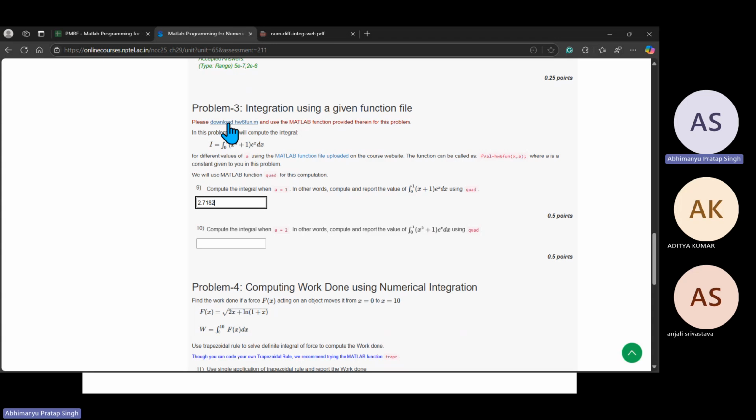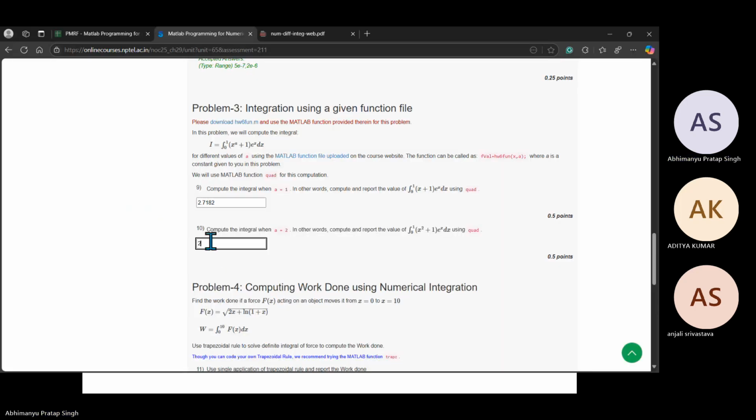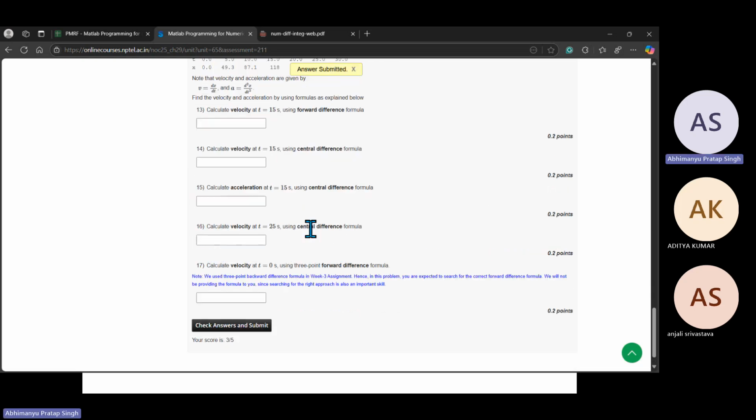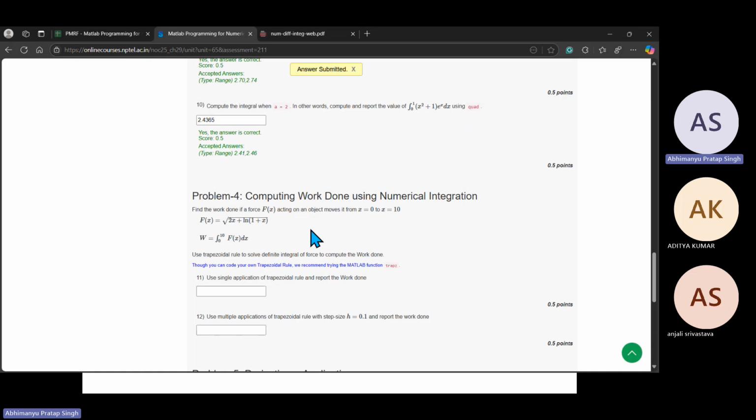They want you to download this file and then do it. Otherwise, we can just simply create a function handle, and then do it using a is equal to 2. So just change this to a is equal to 2 and run this section. I am getting 2.4365. Check this. Yeah, so this is correct. The rest is also similar. We just need to create one more function handle, and then use the trapz function.